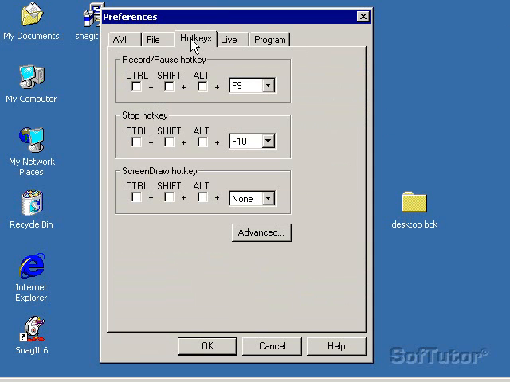I can go into hotkeys. This is what's going to record and pause. So if the application I'm teaching uses F9 for something, then I'll want to change this to something else. If the application I'm using does not use F9, then F9 is fine. Or I could do an alternate F9, or I could do a shift and an alternate and an F9. So whatever keys you want, you can set them up. I can set up my stop hotkey. I can set up my screen draw hotkey.